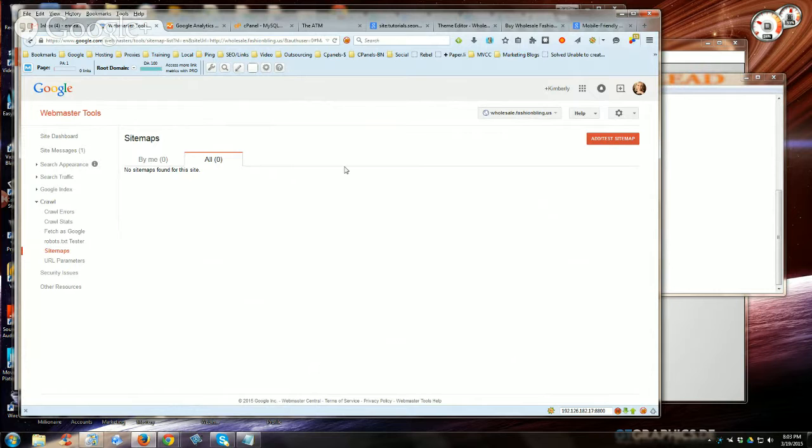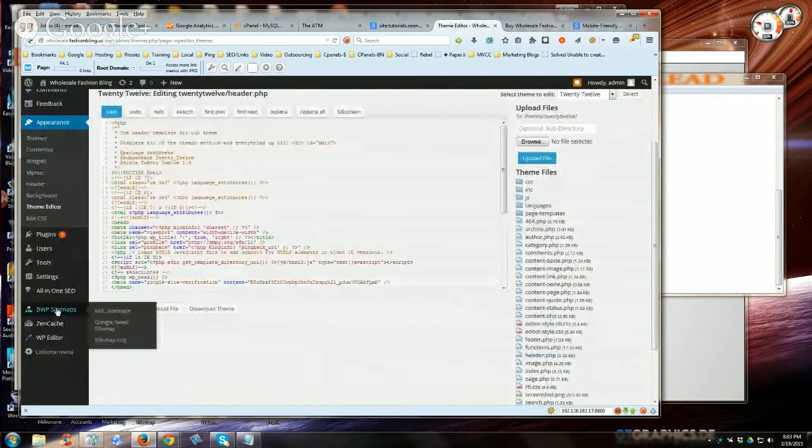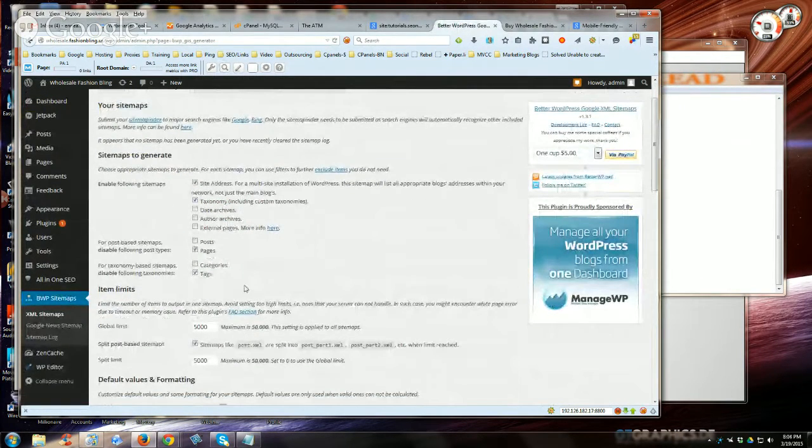This will help it to index, guys. Trust me, this will help a whole lot. So I'm going to go to BWP Sitemaps, click on XML Sitemaps. We're going to go ahead and generate the sitemap, and I'm going to show you what I do. We're not going to go through the whole thing because it'll take too long.